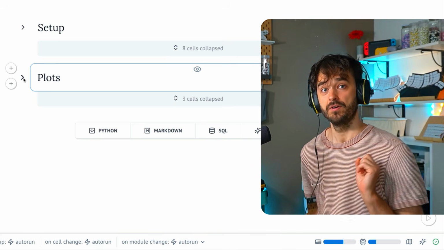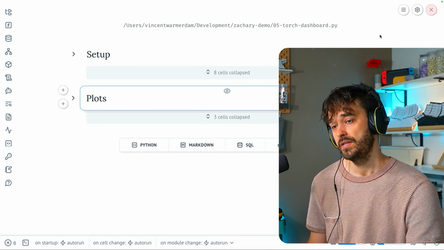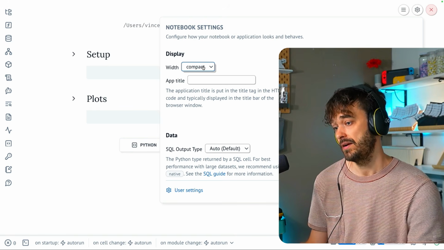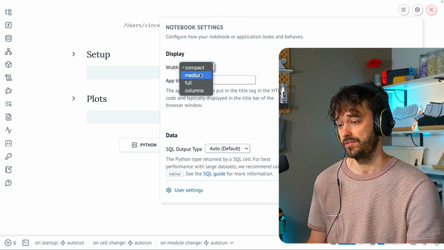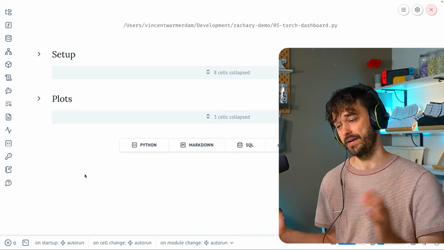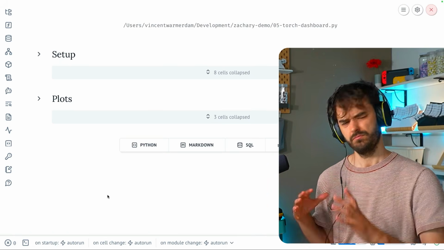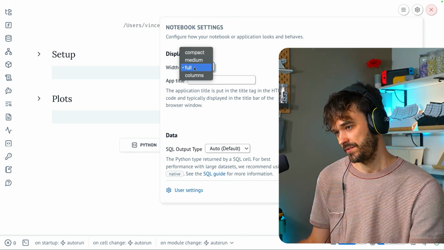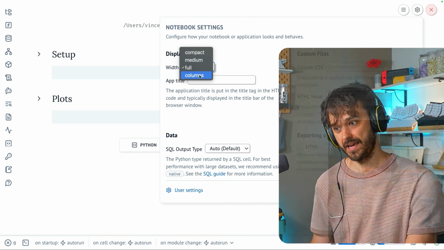You can, however, also go a step further. If you hit the cog on top over here, then you can set the display width. Right now it's set to compact, but you can also set it to medium. This makes it wider. You can also go for full, which really makes a difference if you're on a big screen. But the coolest feature here is to go for columns instead.